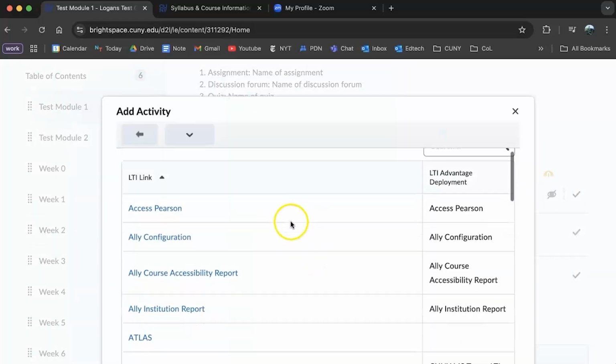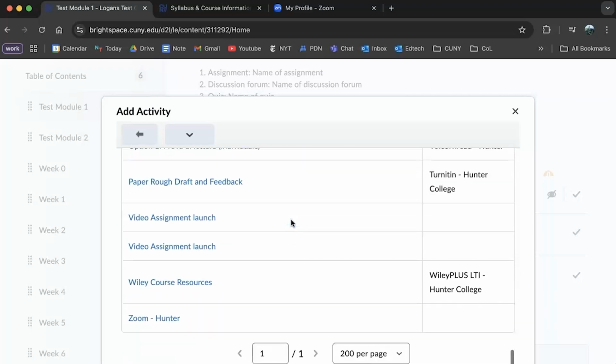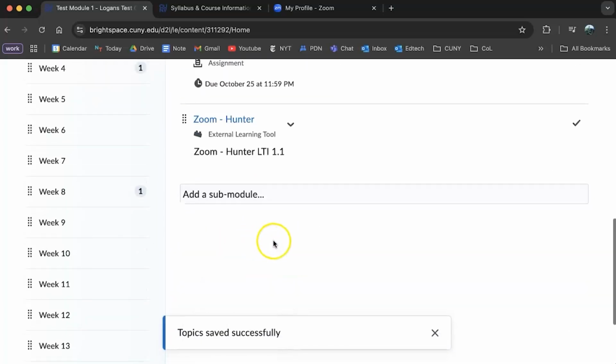This opens up a menu of all third-party tools integrated within Hunter College's version of Brightspace. If we scroll to the very bottom, we will find Zoom-Hunter. Clicking on that will add a link to the bottom of the module.